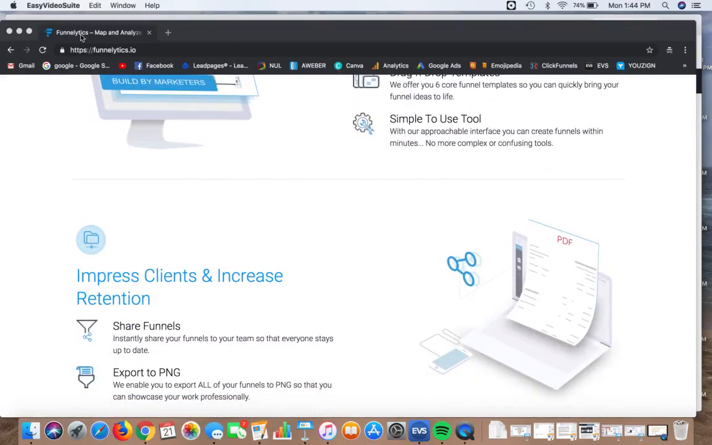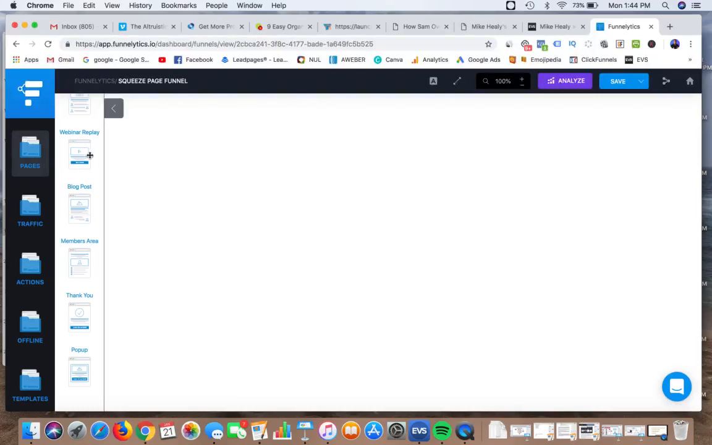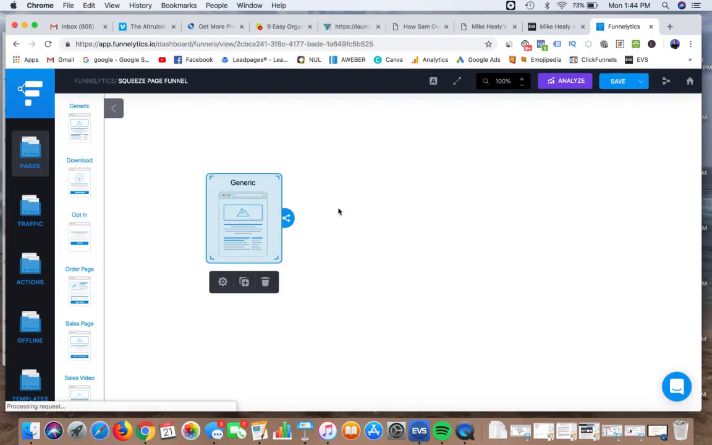So as an example, let me go here, turn this off. I've got a blank page up here. Let's say I wanted to structure a funnel that I'm thinking about, and I needed to know what I was going to do first. What's nice is they've got these templates already here, and you just click on them, and they show what they look like. There's a generic page, download, opt-in, and so on. I'm going to just pull this generic one, and you'll see that when I drag and drop it, it goes right there.